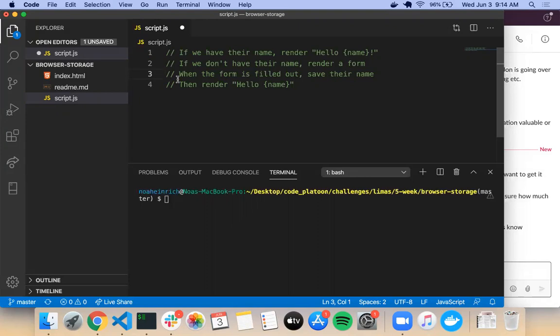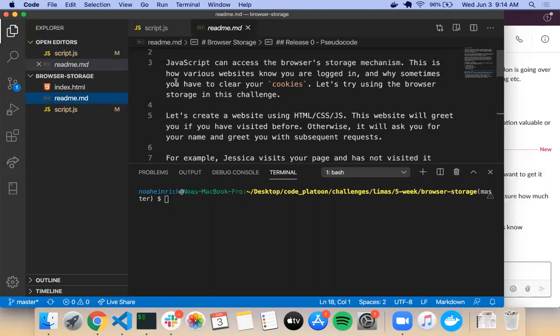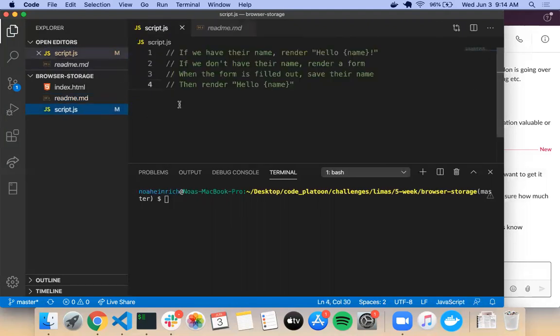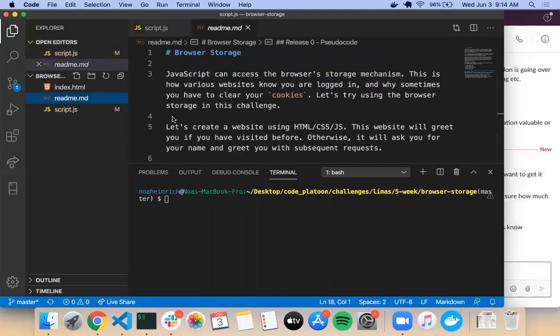We check if it's saved. If it is, here's what we do. If it's not saved, we render a form. When the form's filled out, then we go back to step 1 essentially. Honestly, I don't know what I can add to the pseudocode other than what's there, because at this point we don't really know anything about local storage. So we've got to learn about that, if we want to actually use it.